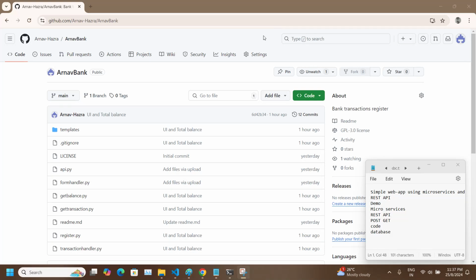Hey guys, welcome back. Today I will show you this simple web app which I have created using microservices and REST API as a small personal project.